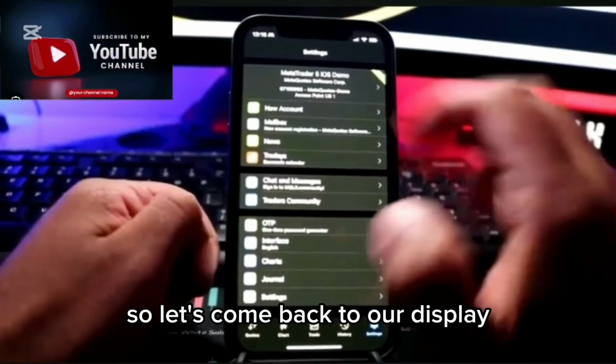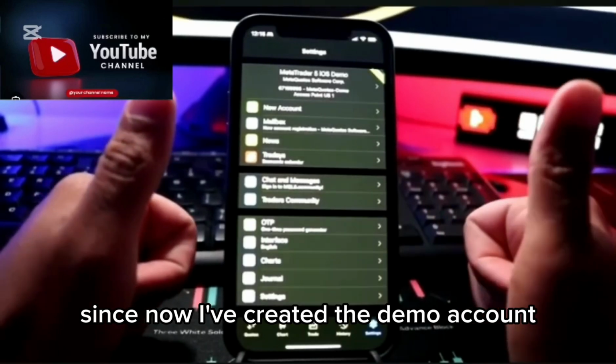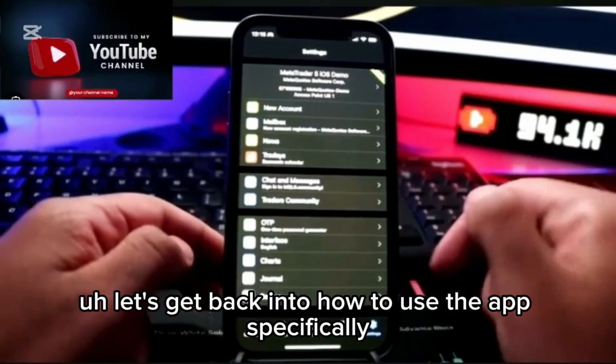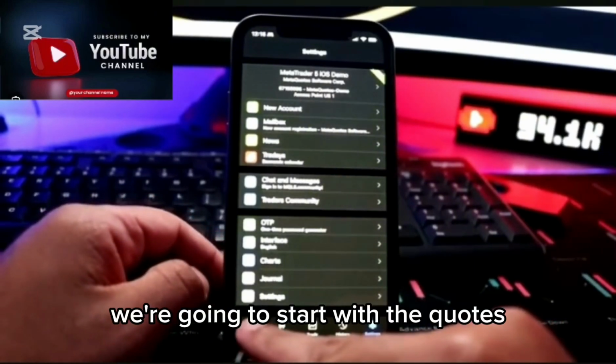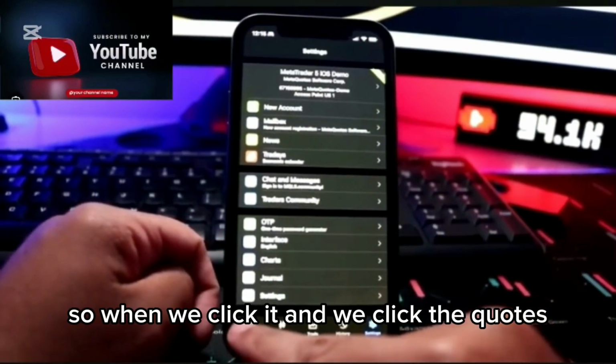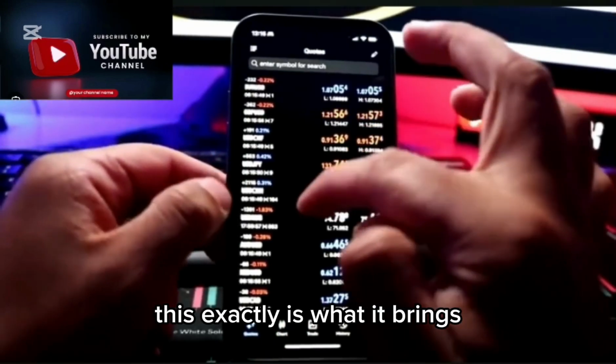So let's come back to our display. Since now we've created the demo account, let's get back into how to use the app specifically. So first and foremost, we're going to start with the quotes. The quotes is right there, as you can see. When we click the quotes, this exactly is what it brings.